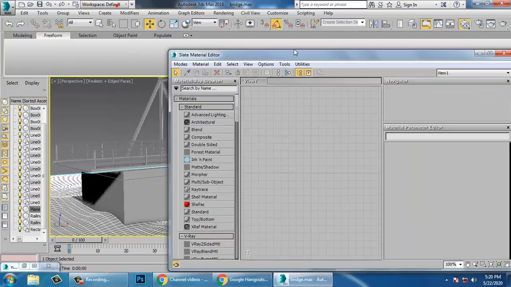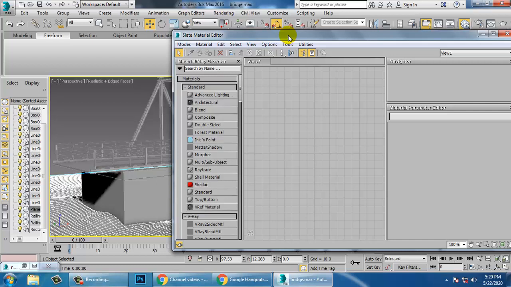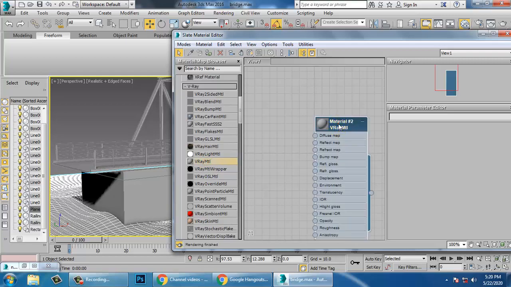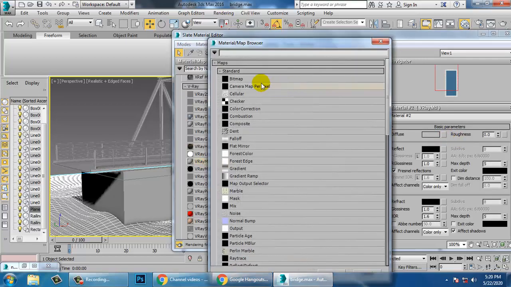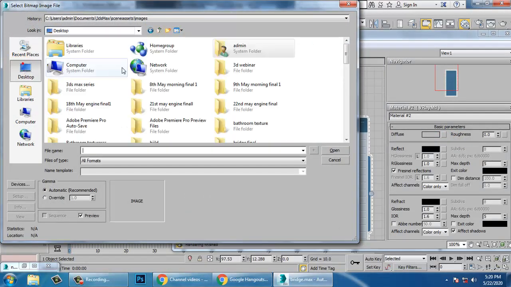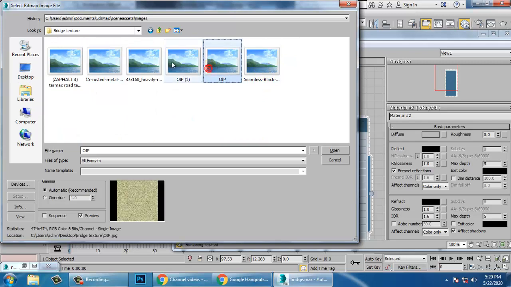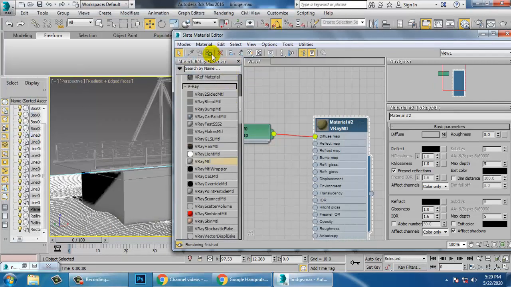So very first of all, if you have a normal map for that particular texture, you can take a normal map of it. So let's first take a V-Ray material over here. Let's go into the diffuse bitmap, and on the desktop I have a bridge texture. So let's assign this texture on top of it.